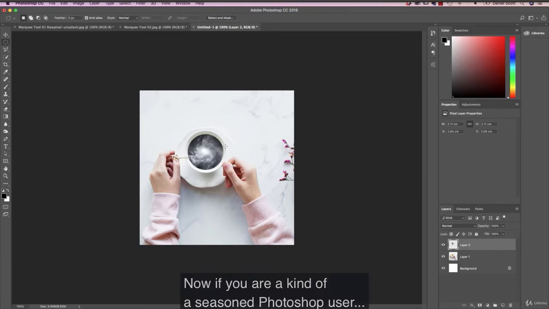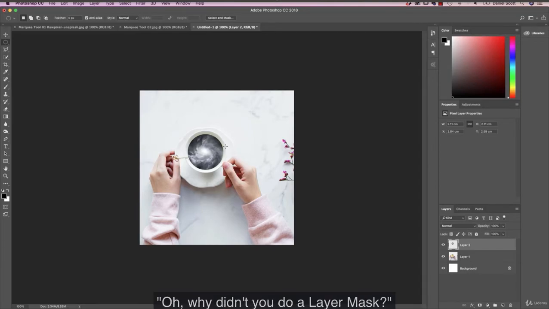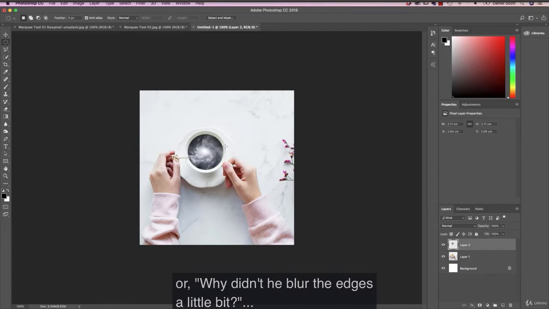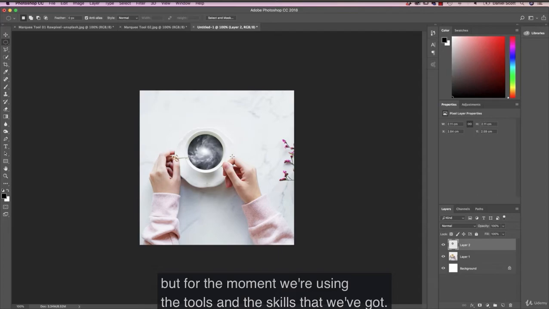Now, if you are a seasoned Photoshop user and you're just refreshing yourself, you might be thinking, why didn't he do a layer mask? Or why didn't he blur the edges a little bit? We'll do that in an upcoming video. But for the moment, we're using the tools and the skills that we've got.